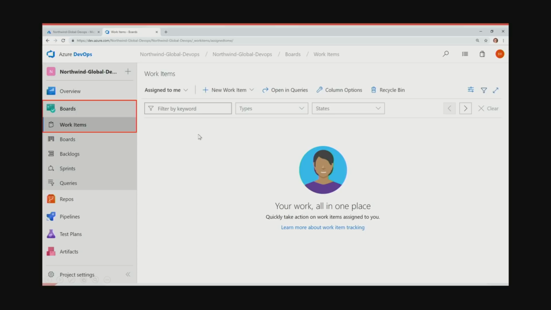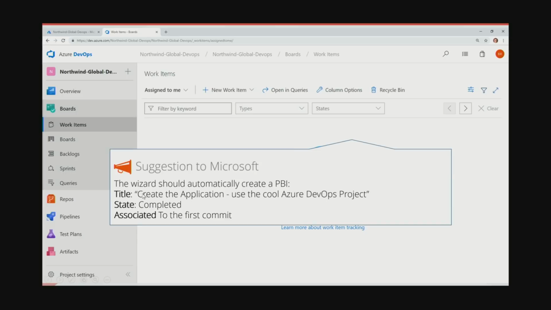I consider that this DevOps project is amazing, except not amazing, because they don't have a record here. Everybody should only do work when there is a PBI. Maybe I'm putting my Scrum Master hat on here, but this should have a PBI. My suggestion to Microsoft, which I have sent before, is it should say something like, "Create the application, use the cool new DevOps project." The state should be completed, and it should be associated to that commit that you just did, because there's only one commit in this application. That is what a good Scrum team would do. Anyway, it's a small thing to point out.